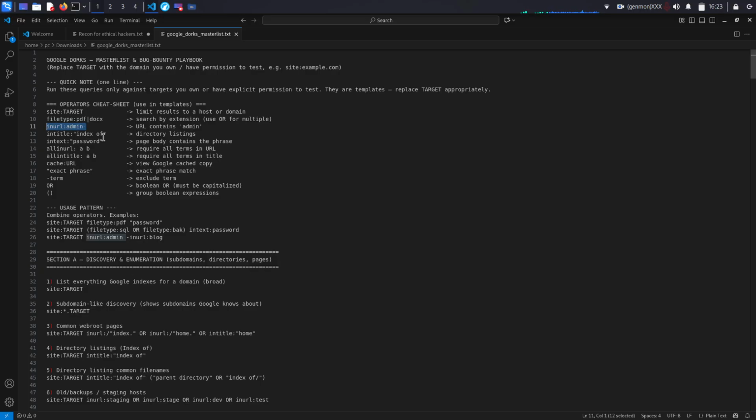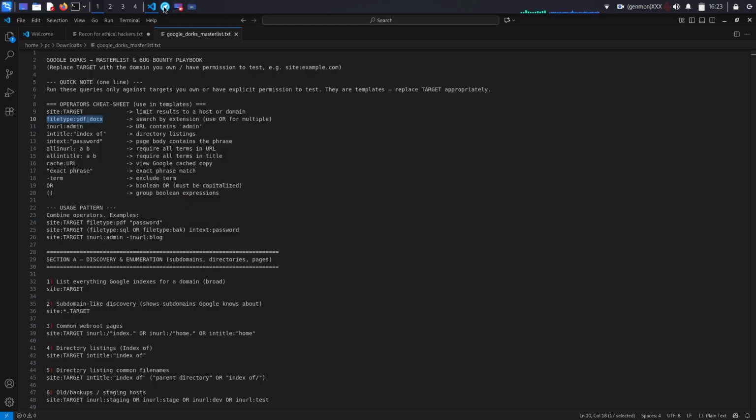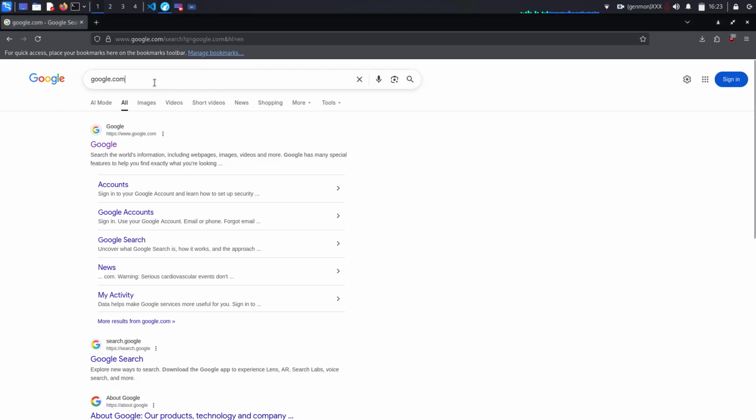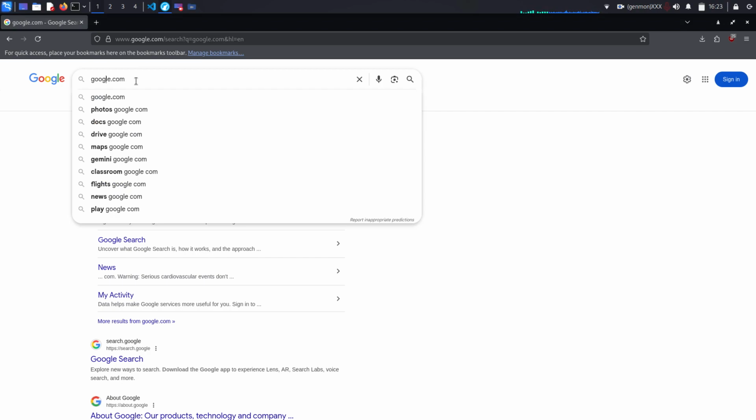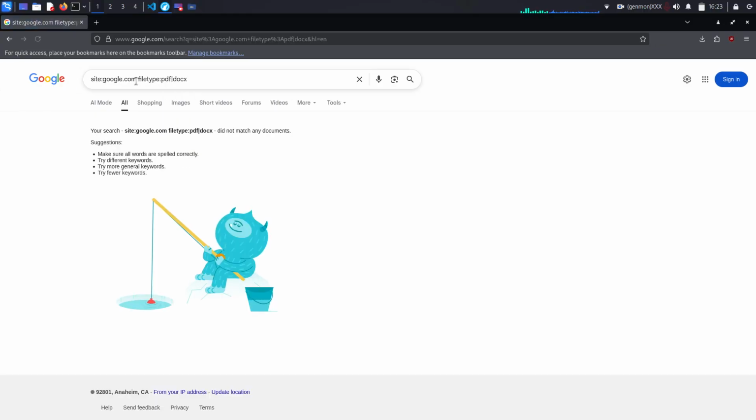So now let's try this file type one. I'll be curious to see what kind of files Google has. So let's try this all over again. Site, Google, and then file type docx. Looks like it doesn't have anything.